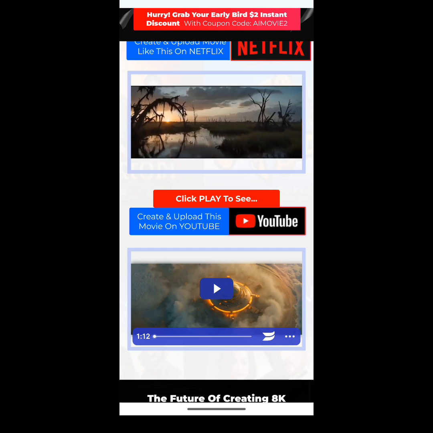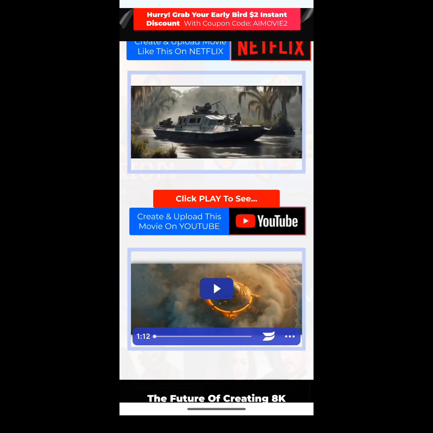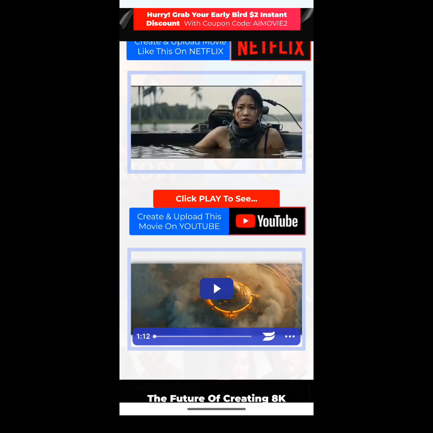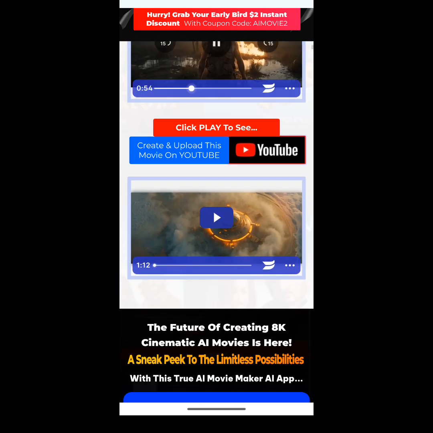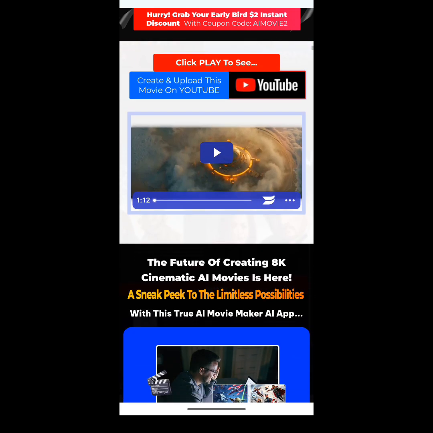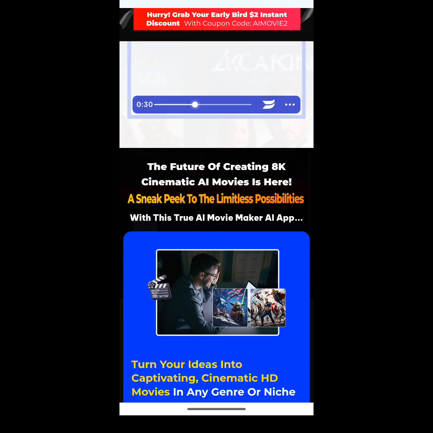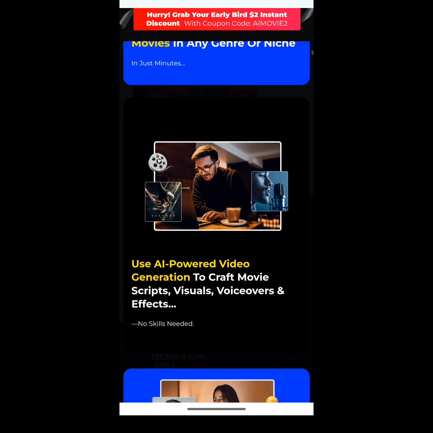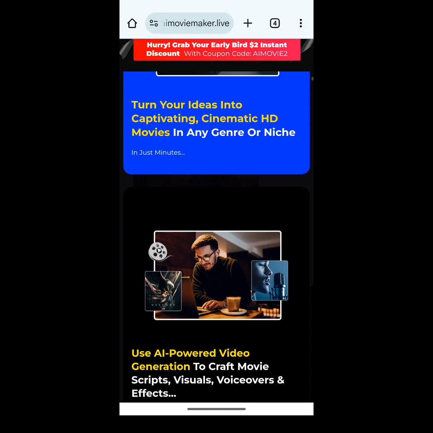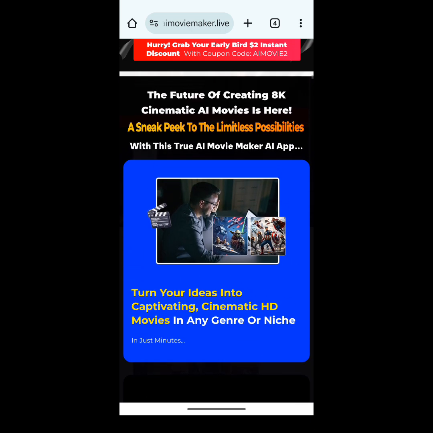7. Voiceover and dialogue generation. With high-quality voice synthesis, AI Movie Maker can generate realistic voiceovers and character dialogues in various languages and accents. The voice modulation is sophisticated enough to convey different emotions, adding depth to character interactions.